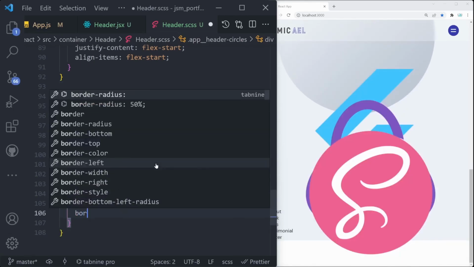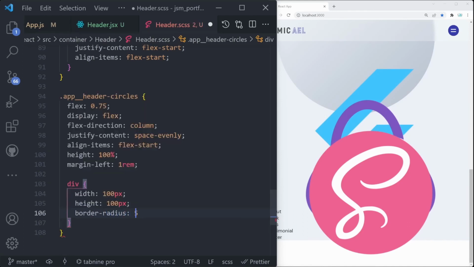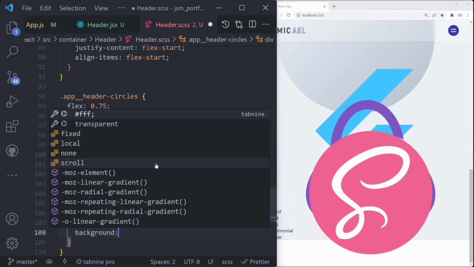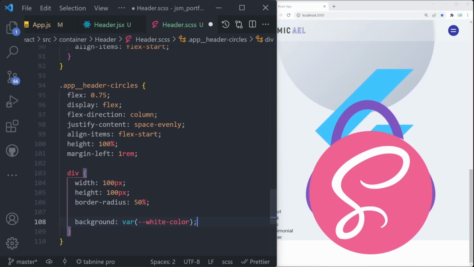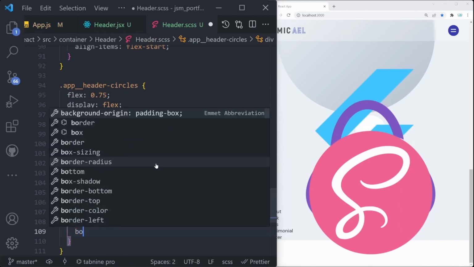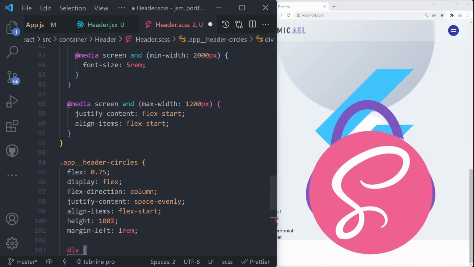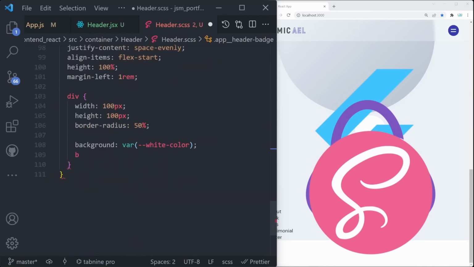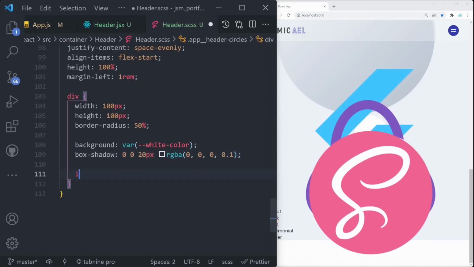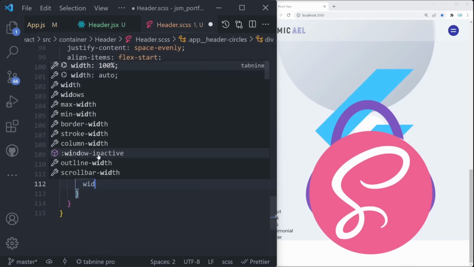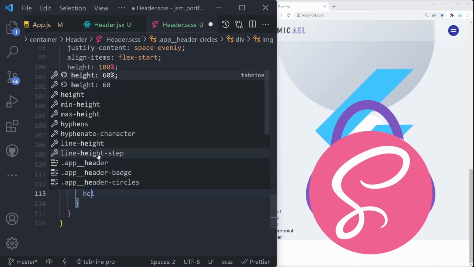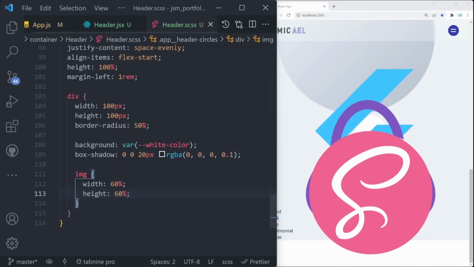Then we can also give it a border-radius of 50% to make it a circle. Also, background is going to be set to var(--white-color). And then finally, that box shadow, which we can simply copy from above. There we go. Paste it right inside of here. And finally, we have to change the image tag to be width 60%, and also height is going to be 60% as well.